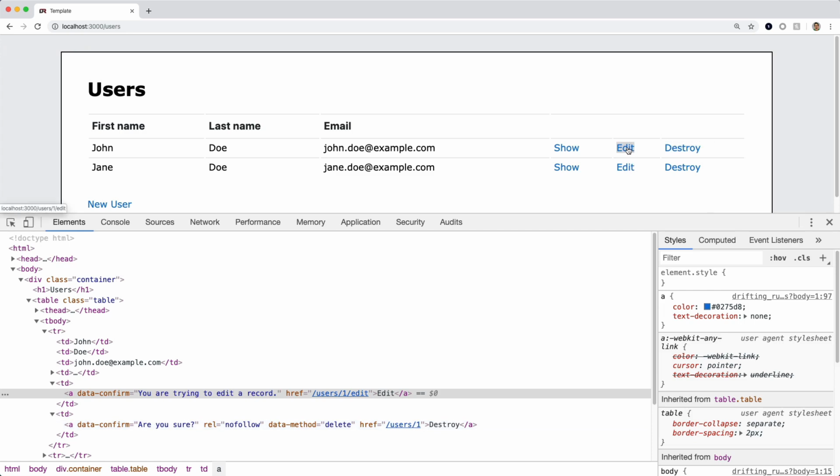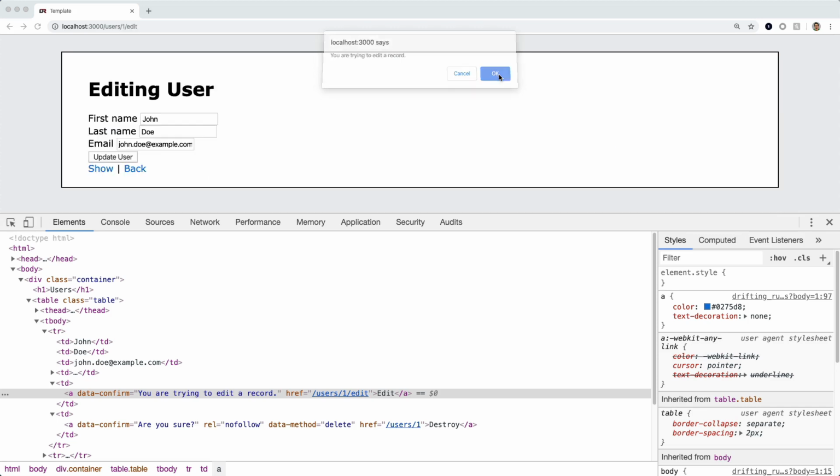If we test it out to edit the record, you can see that you're trying to edit a record, or if we click the destroy, it's going to do the same thing. And if we click OK, then it's going to continue on with that action.